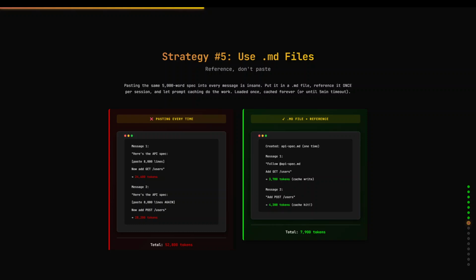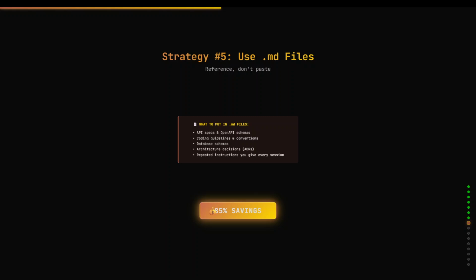And so, moving ahead to the smart method, where you put the API specs in a Markdown file once and reference it. Message 1 states follow API spec.md, add get users: 3700 tokens, cache write. Message 2, add post user: 4200 tokens, cache hit, 85% savings. Put API specs, coding guidelines, database schemas, and repeated instructions in Markdown files. Load once, reference forever.